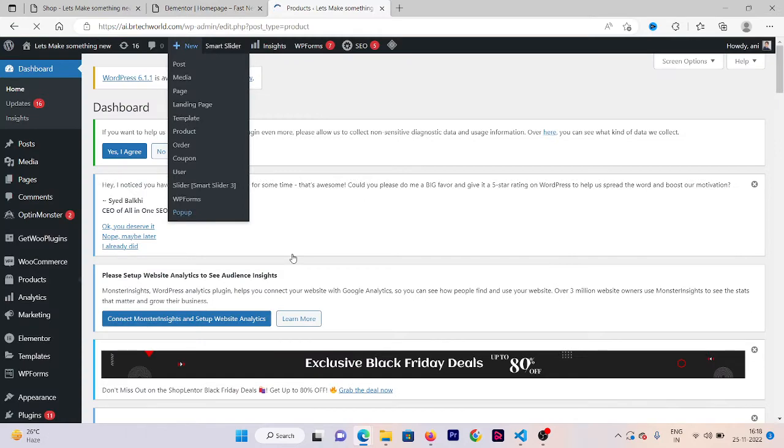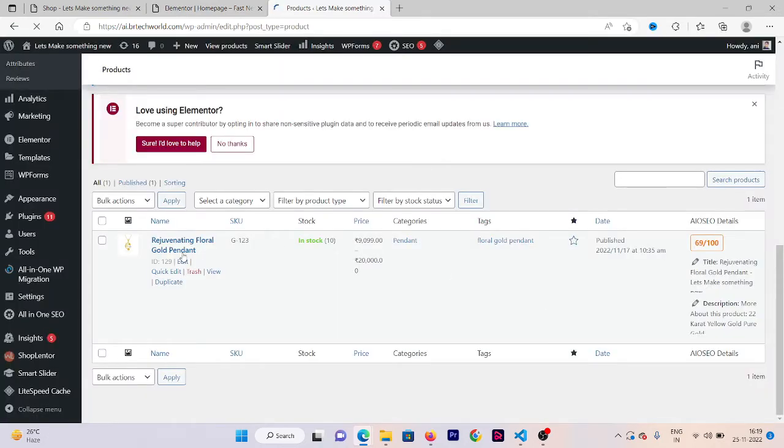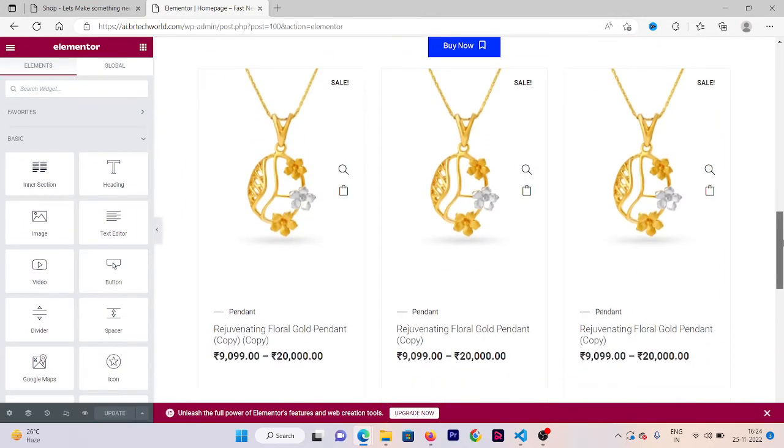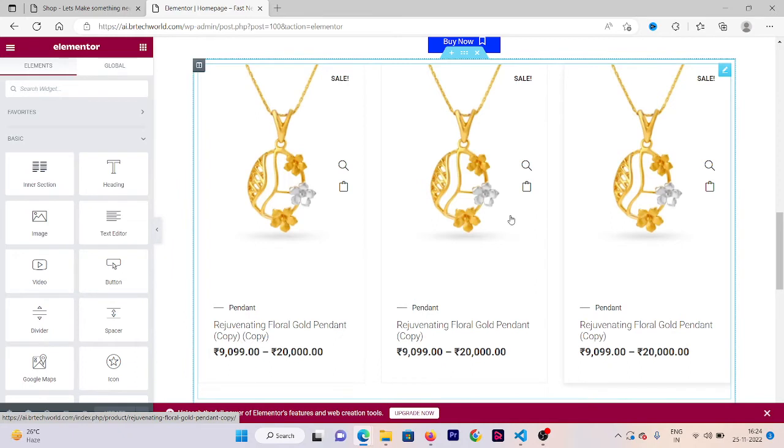So let's visit the product section and then click on all products. Now when you hover on this title, you will be able to see these options, right? Now click on duplicate. It will create one more product which will be totally similar to that. Okay, so right now we have enough products to show here. We have almost 5 products.